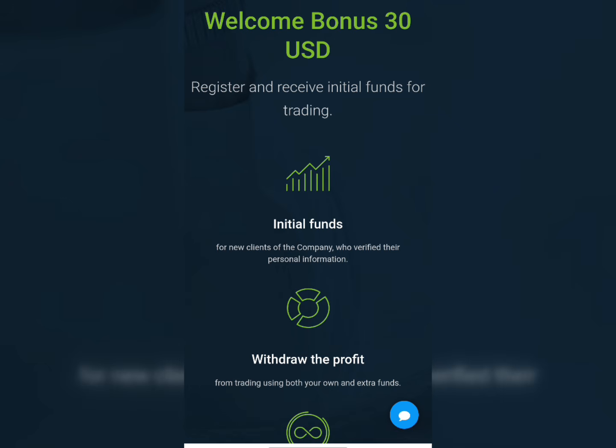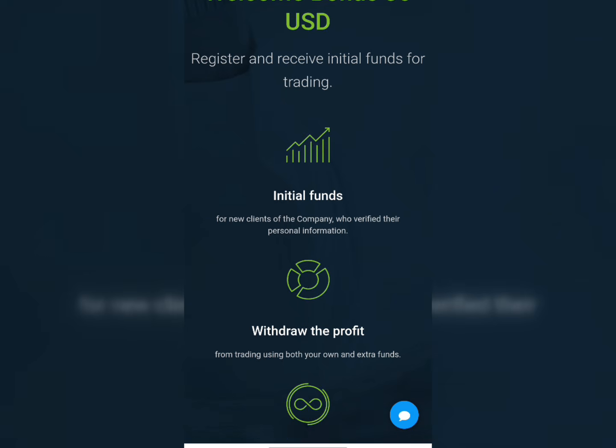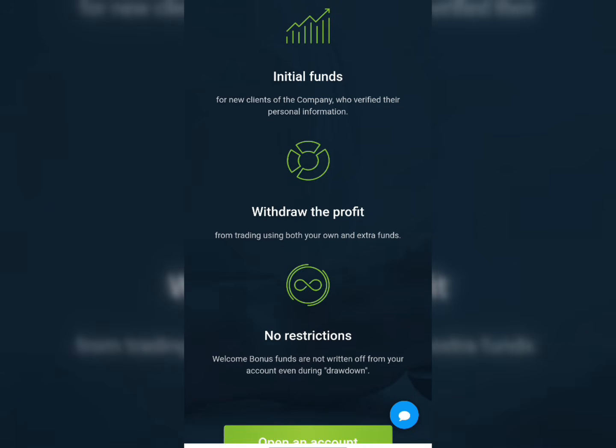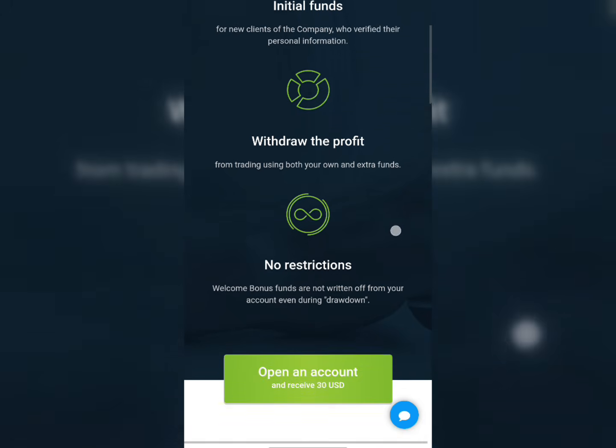So now, this is it. Welcome bonus $30 USDT. Register and receive initial funding. So you'll be receiving a free $30, like I said, without you having to deposit. It is available for new clients, and as you can see, you can withdraw your profit. This is it right here. You can withdraw your profit.